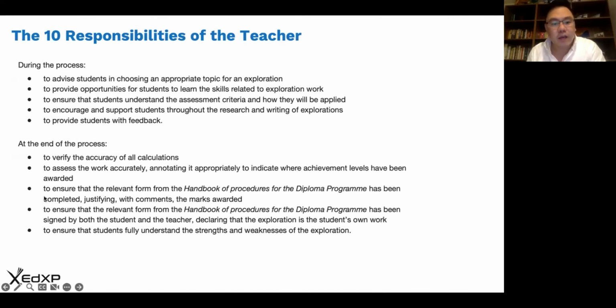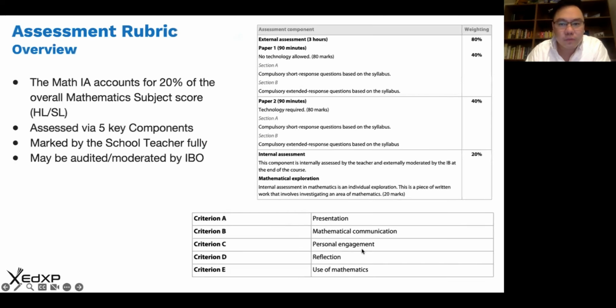At the end of the IA, the teacher actually needs to verify your calculations. The IA is fully internally marked, but it may be moderated by IB, depending on spot checks done by the IBO. The teacher also needs to assess the work accurately based on the handbook of procedures from the DP program, and the teacher also needs to fully understand the strengths and weaknesses of each student's exploration.